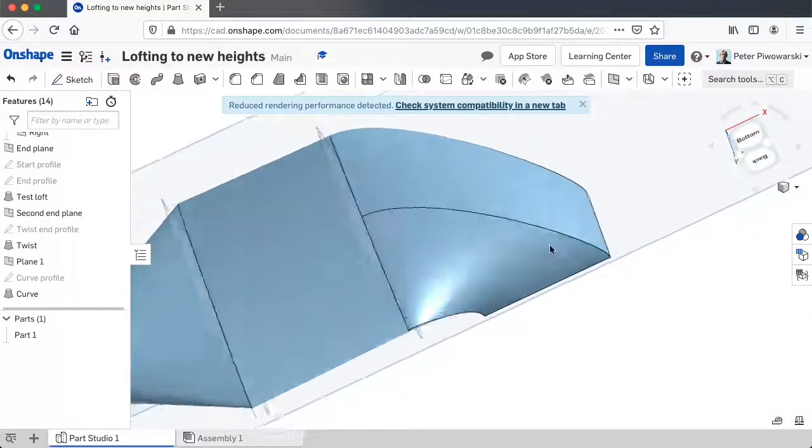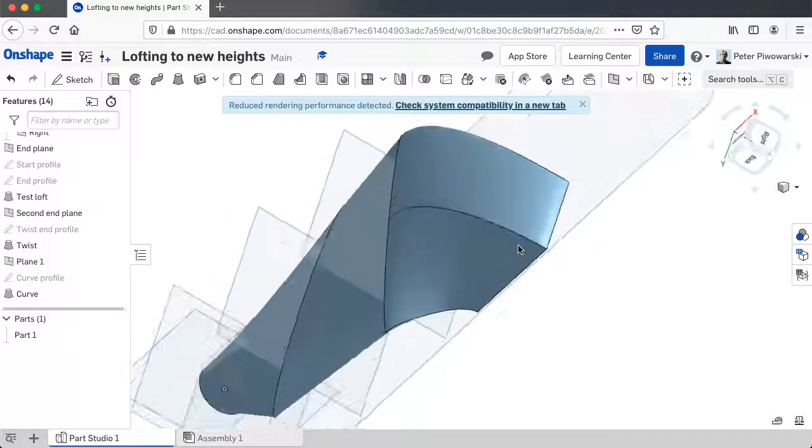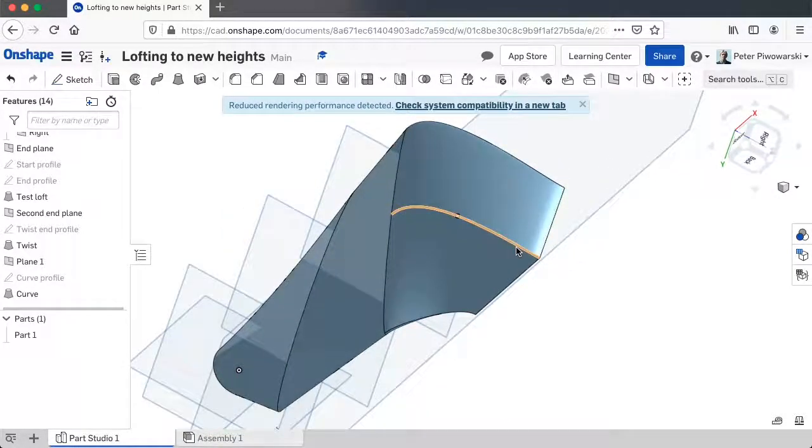And there's a whole bunch of other things you can do with lofts. You can make them follow paths, special curved paths that you draw, and you can have more than one profile in the middle to guide the shape as it goes along. We've just scratched the surface here. You can do all sorts of advanced and fancy things with lofts.